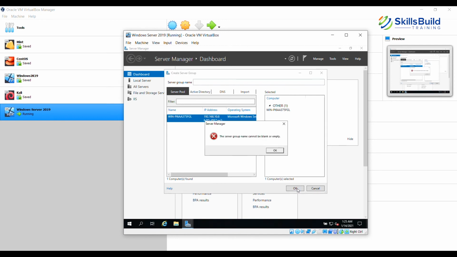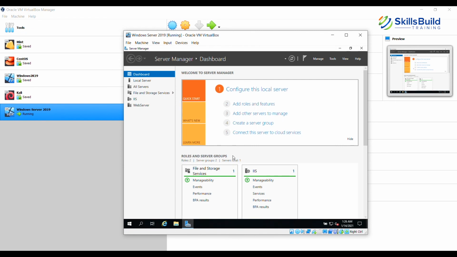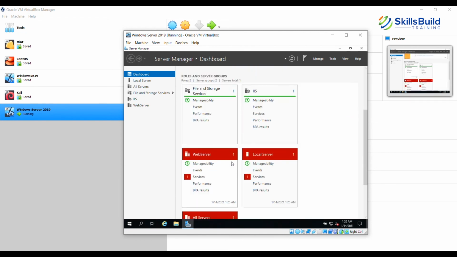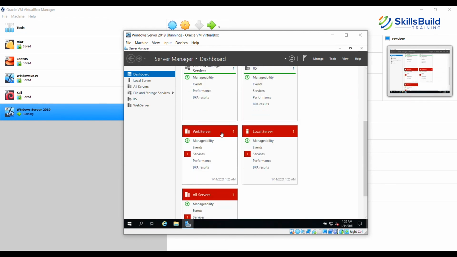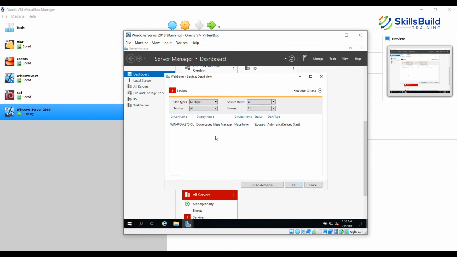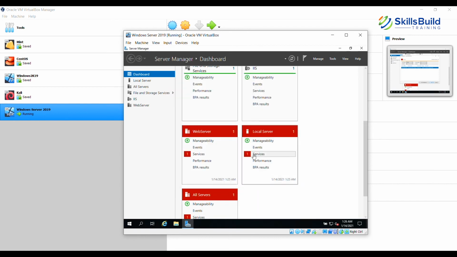Okay, so first I need to define the web server. Okay, so there is one server group that has been added. So that is the server group name. And it shows there is only one server. And when we click on service, then basically it shows whatever has happened. So it shows that this particular service has stopped. So this is what basically a server group is.